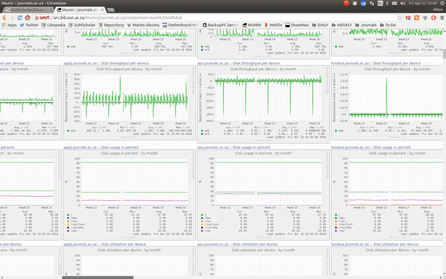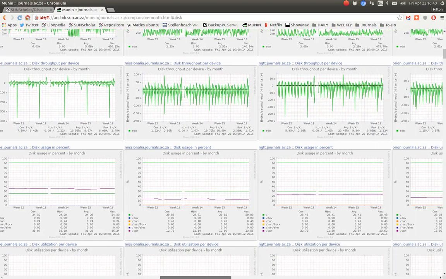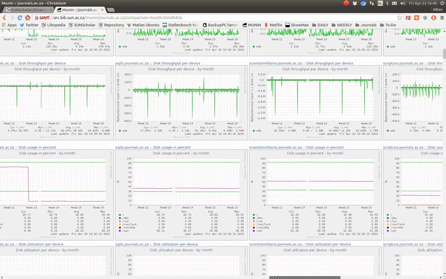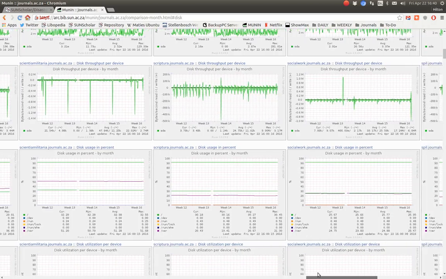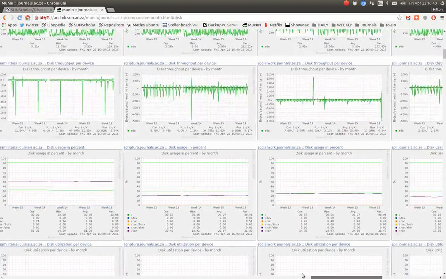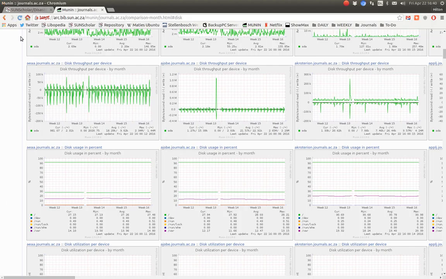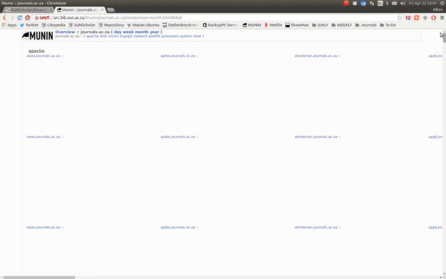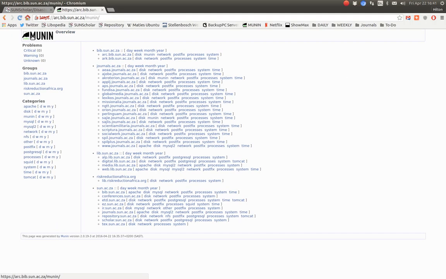So there, quickly, I just scroll through and I can see that none. Okay, we fixed up the disk usage on this journal the other day and everything looks okay so far on a monthly basis. So there we go. Very quick dashboard to check everything in the morning to see everything's going as expected. And that's Munin. Okay, so that's the server side.